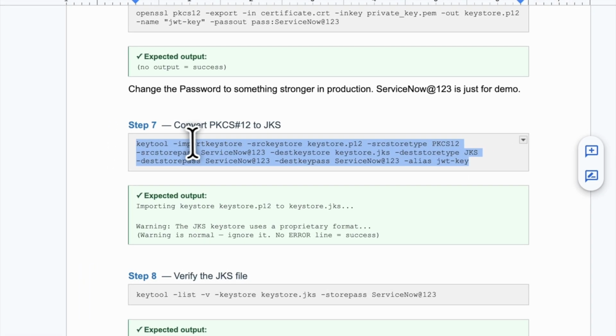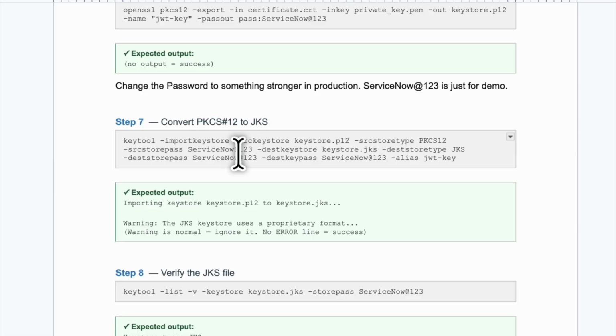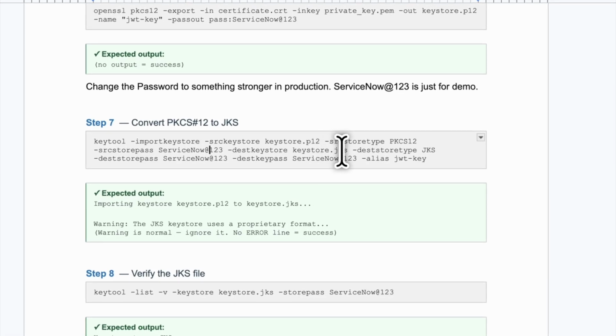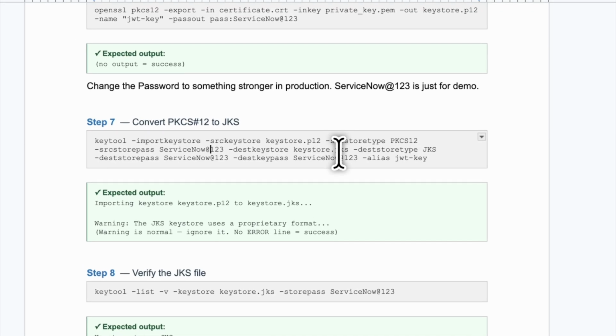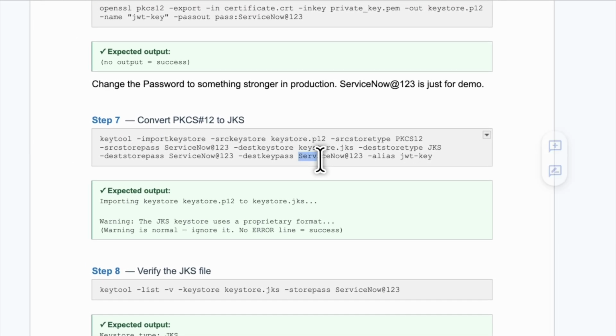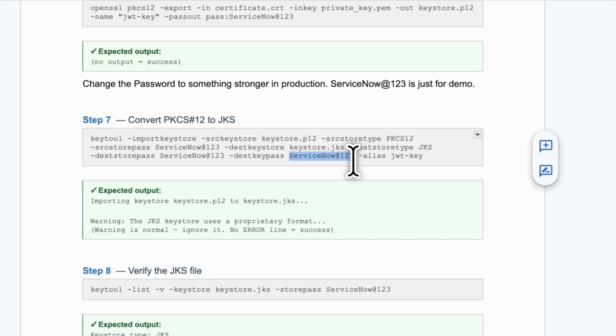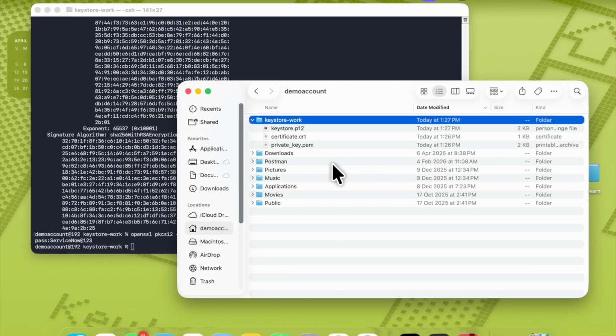So Java Keytool will execute this command. It will take the PKCS file as an input, and it will give us the JKS format. And remember, this is the password for the container, and make sure you put a stronger password if you are creating this for your production environment.